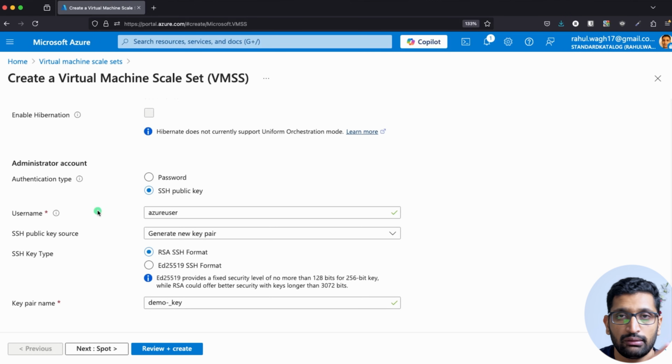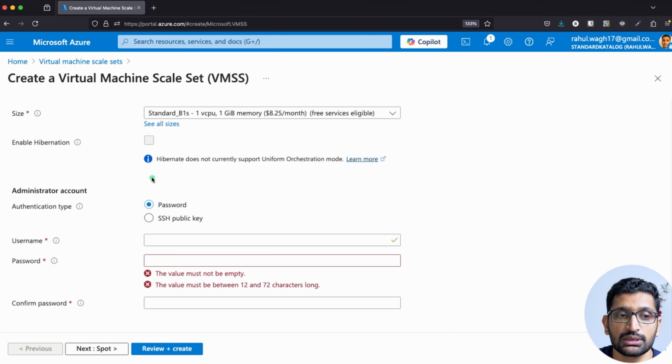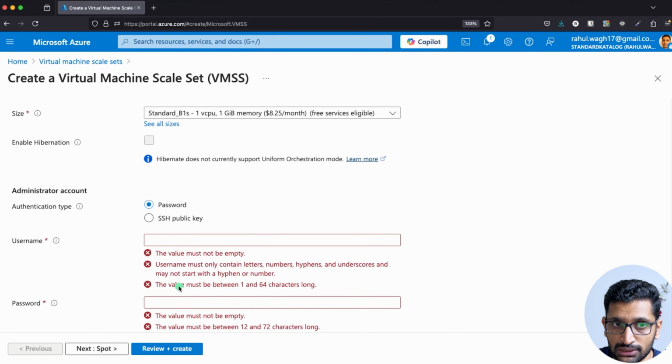Authentication type: I have already shown you how to create your SSH public and private key, so I'm going to skip that concept. But if you find it difficult to set these up, you can still choose the option of a username and password. Just keep your username and password in mind, because you will eventually need them to log in, or SSH, into your virtual machine.